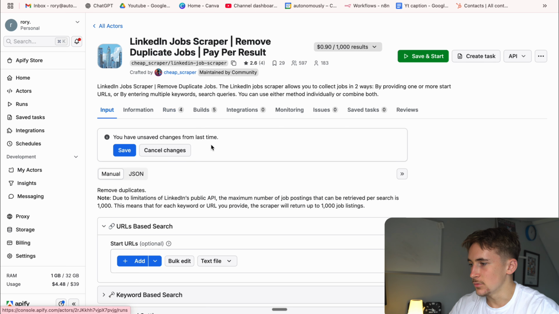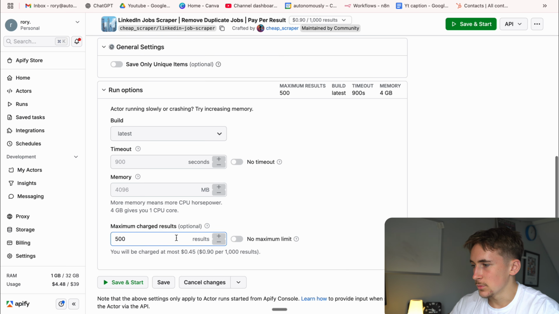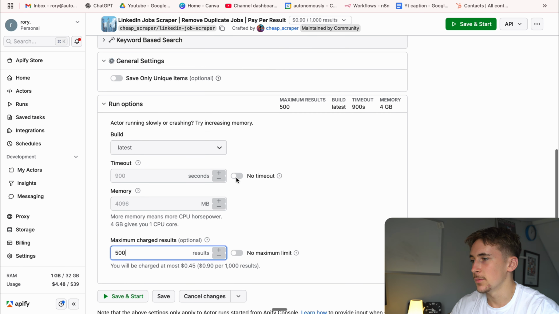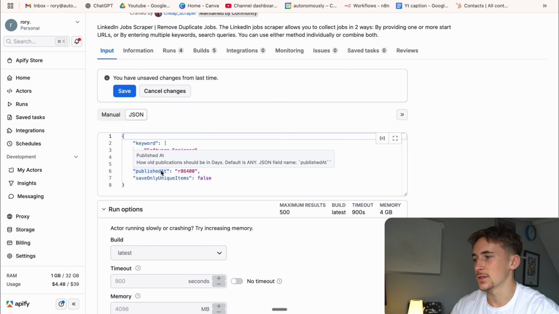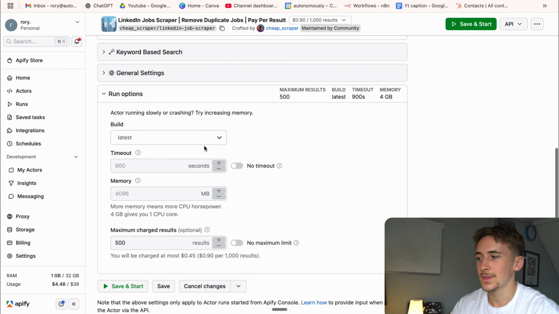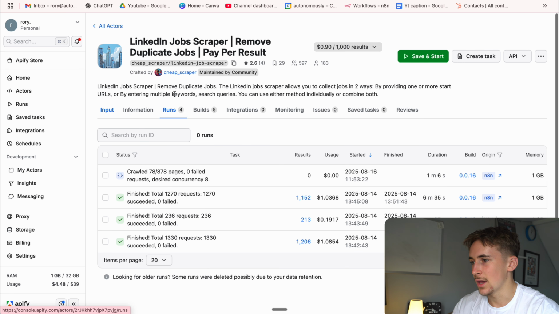What I recommend is you put a limit on here. So if you go to run options and then go to maximum charge results, I just put 500 just because it can take a little bit of time. That's not included in the API request, so this JSON body number of results isn't included. So I'd recommend just coming over to the actual actor on Apify and just putting it in there. So yeah, it does take a little while.